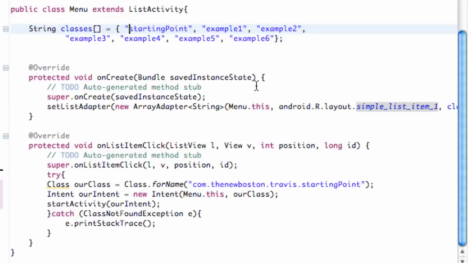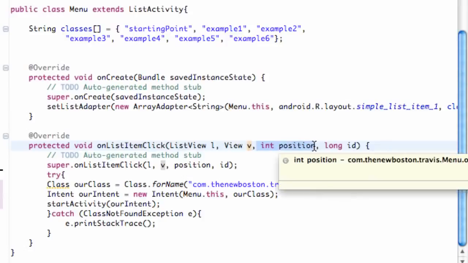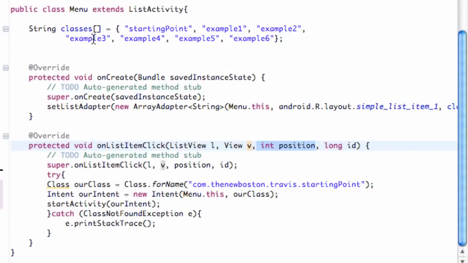And when any of those list items are clicked, it's going to call this onListItemClick method. And it's also going to give us some information. It's going to tell us which list view is clicked, and it's going to label that L. It's going to tell us which view is clicked, and it's going to label that V. And the most important one that we're actually going to use, it's going to tell us the position within the list view that was clicked. And basically that's going to coincide with the position of our string array, so we know the text that was clicked as well. For the most part, think of it like that. It also tells us an ID.